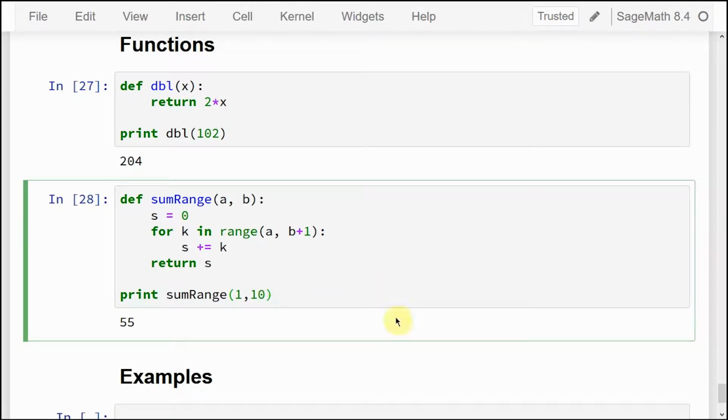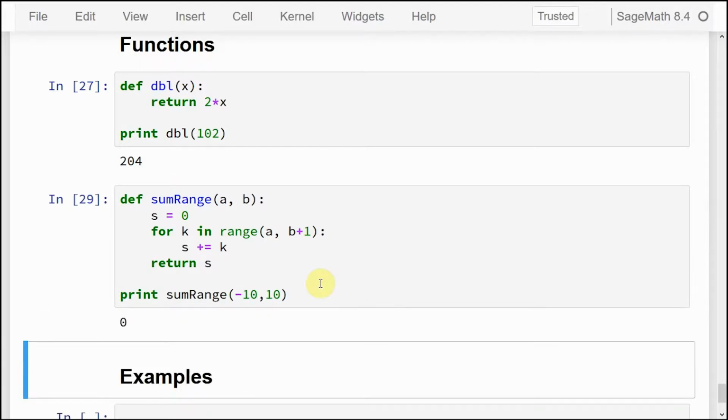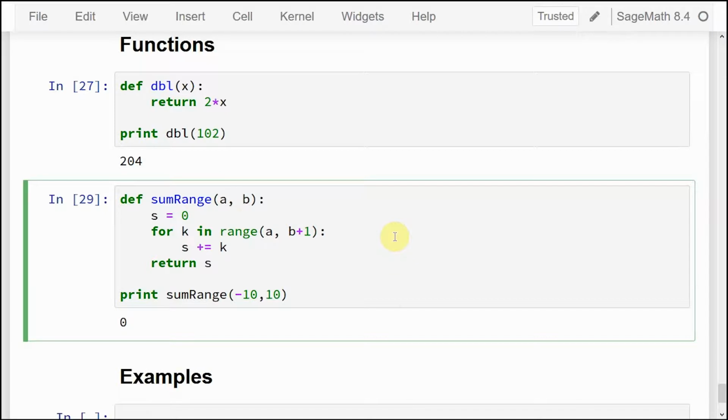Is it working for everyone? So you can change this also. So you can do it even minus 10 to 10. Correct. Minus 10 to 10, if you sum, you should get 0. So there is no limitation on A and B. Can be any, but A has to be smaller than B.